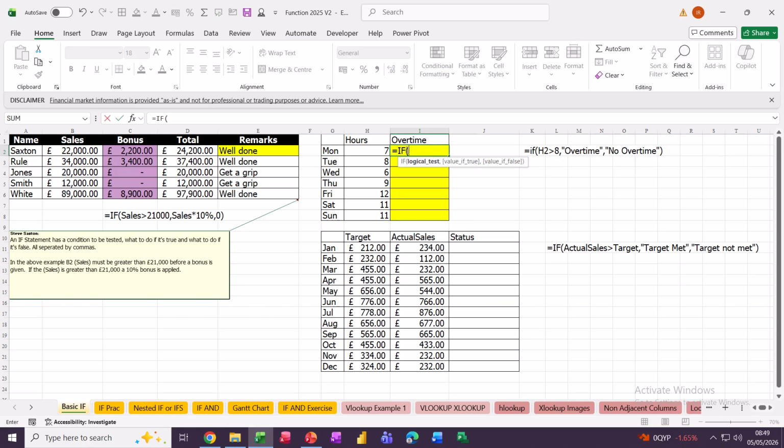pressing my tab key. This time the test is H2, so if H2 is greater than 8, comma, I want it to say overtime, they're going to get overtime. Closing the quotes, comma, what do I want it to say if they haven't got overtime? I just want it to say no overtime, no overtime.